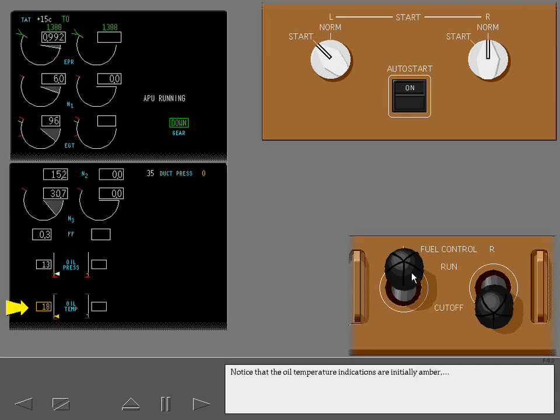Notice that the oil temperature indications are initially amber, while the oil pressure indications are white. The red low oil pressure indications are inhibited until after the engine is running. Auto start opens the fuel valve and fuel flow begins. When the start valve closes, the start selector returns to norm. When the engine stabilizes at idle, the EGT start limit line disappears. This completes the auto start sequence.